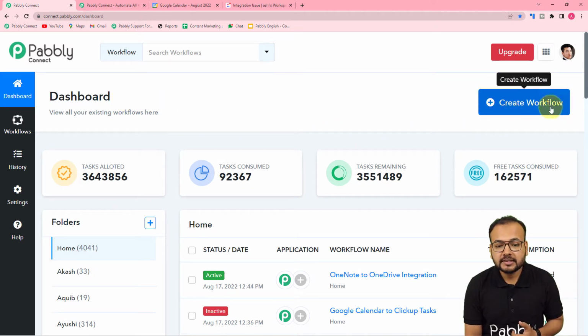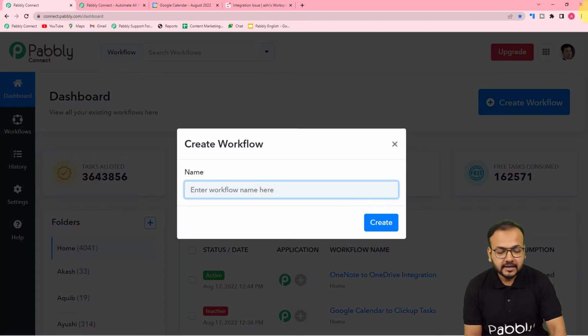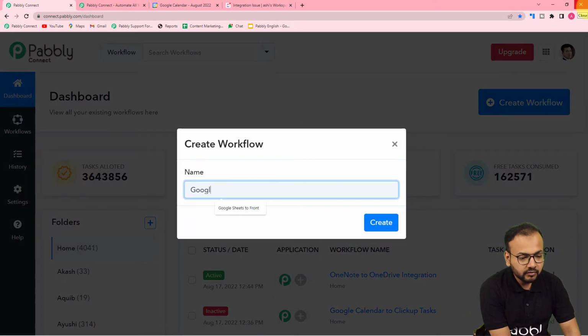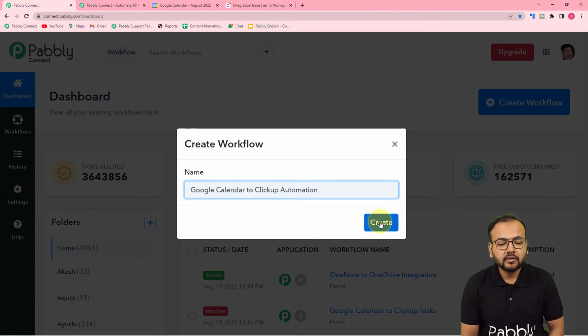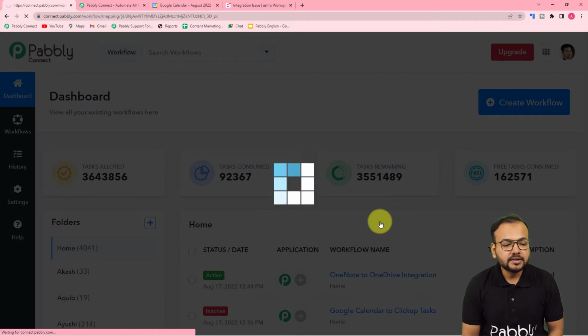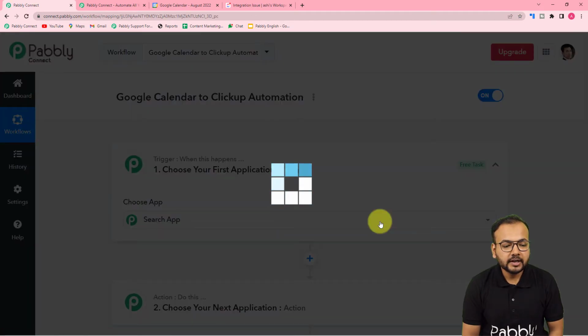So just click on this create workflow button, and here you can give a suitable name to your workflow as well. So I'm giving the name as Google Calendar to ClickUp automation. Okay. So after giving the name like this, you just have to click on this create button and you can see your workflow page started loading up here.